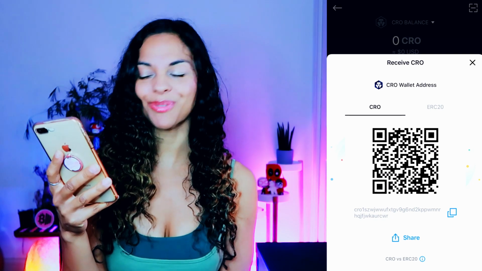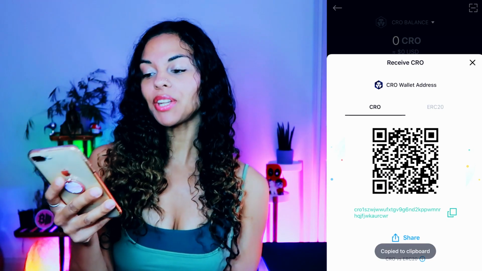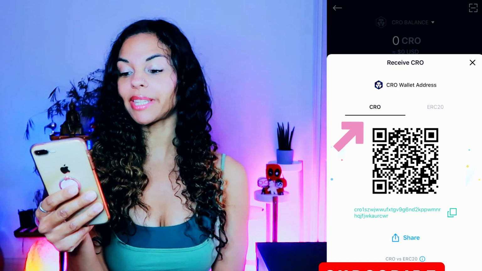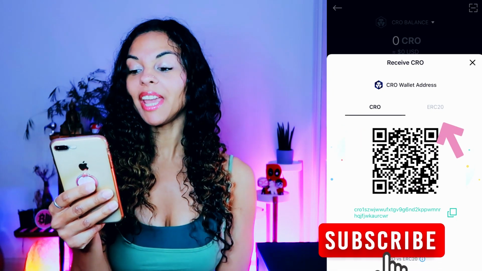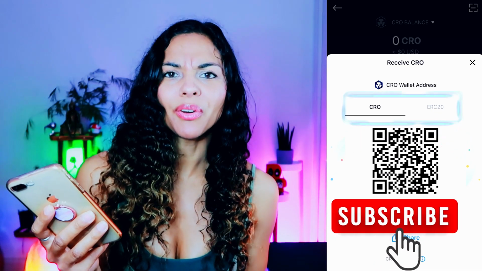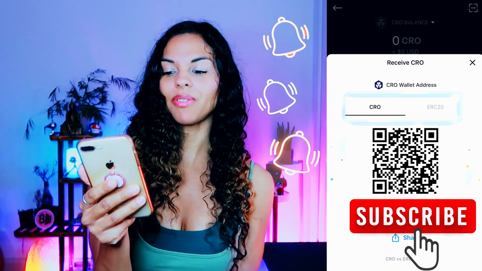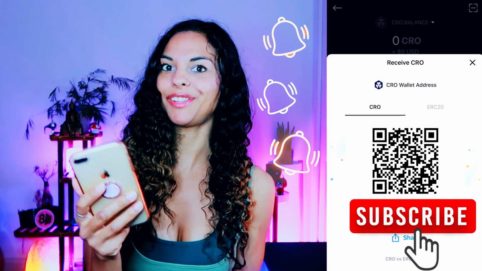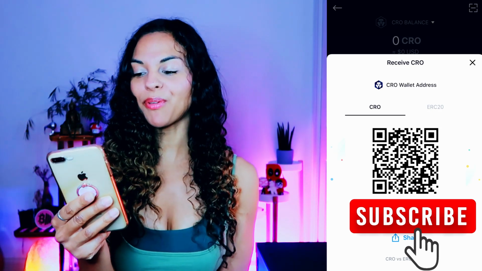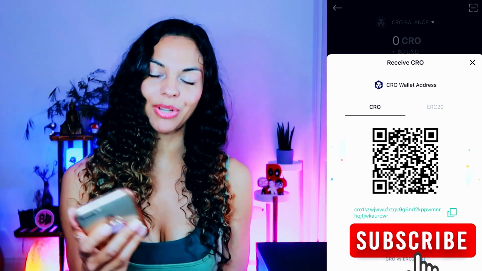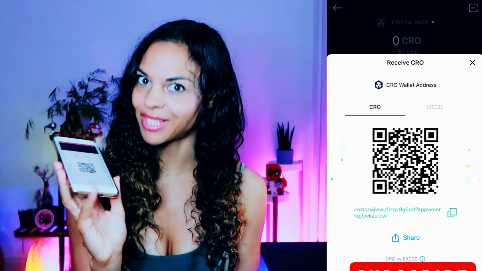Or is it a square in front of a square? You will see that you have two networks. You've got the CRO network and you've got the ERC20 network. You can choose any of them, but you need to make sure that both networks are the same. So if you're going to choose CRO, then you want to make sure that on the other side, you've also chosen CRO. If you're going to choose ERC20, then make sure that on your Crypto.com app, you've also chosen ERC20.